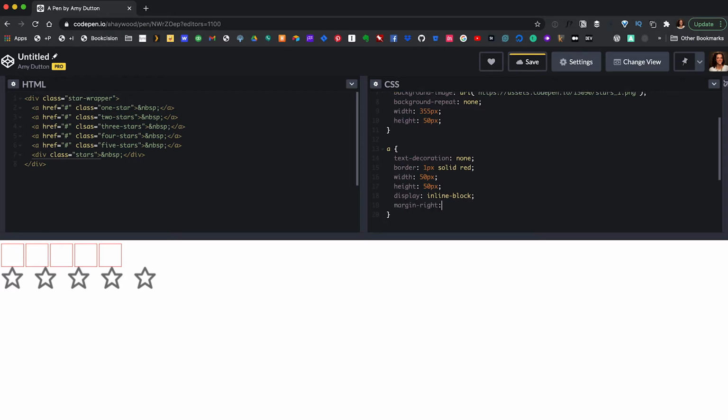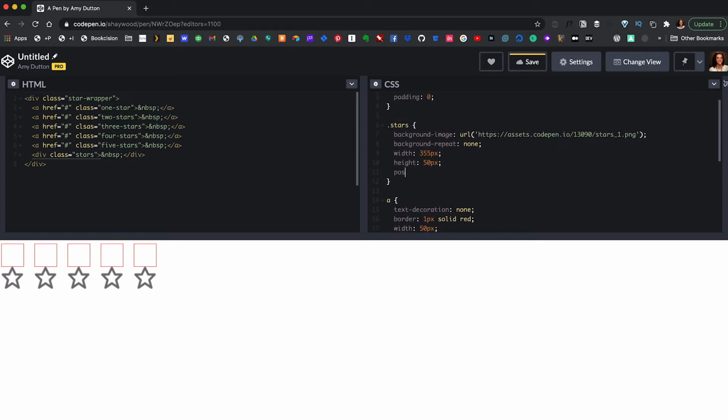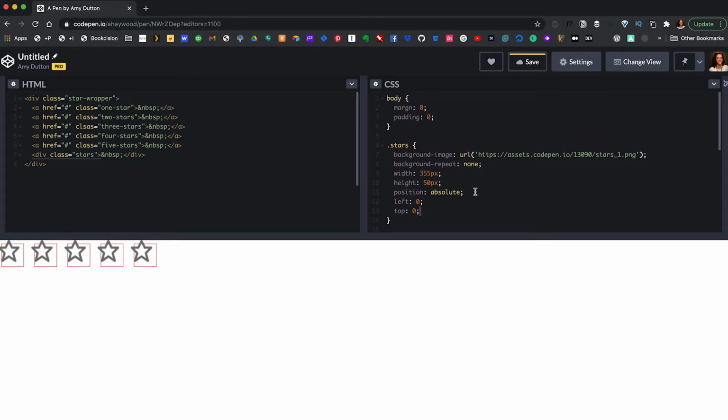Now let's add some space so that our boxes line up with our stars image. So I'm going to say margin right is 20 pixels. Our stars need to appear directly below our link. The easiest way to do this is to give our stars a position of absolute, especially since we know exactly where it needs to be placed. So left 0, top 0. But remember, position is relative to where the parent is. Here, our parent element is our star wrapper, and it doesn't have any styles, so it's going to position our stars image relative to the entire page. It would be better if we kept everything contained to our star wrapper. So let's give our star wrapper a position of relative.